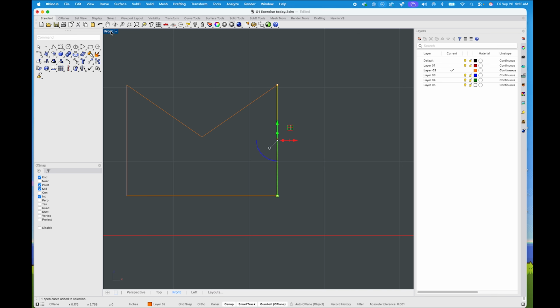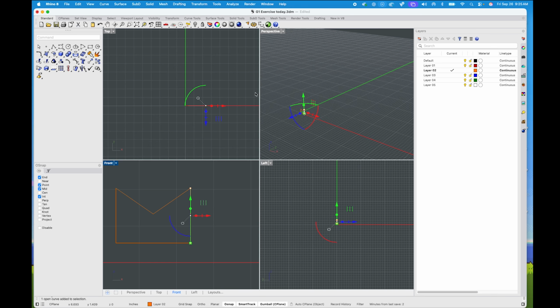Let's get our next viewport. All right, so let's take a look at it. All right, there it is. Side view and all the perspective views. Well, we need the rest of it.